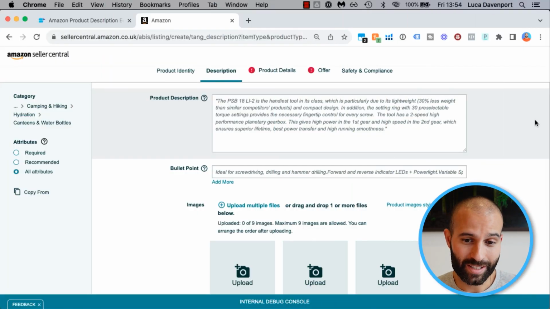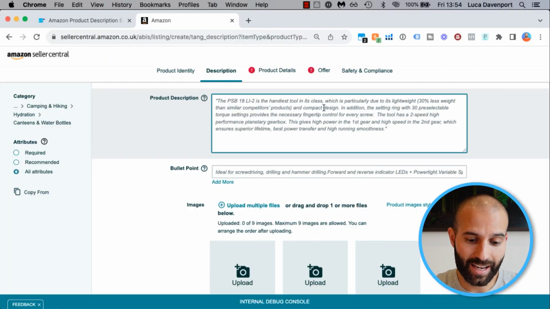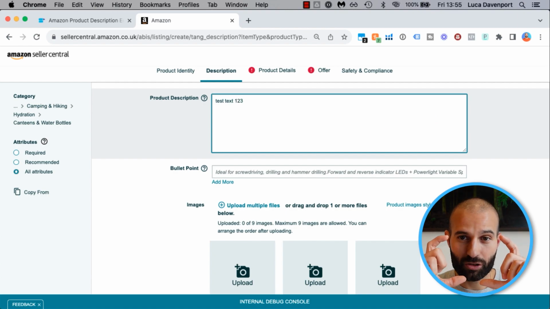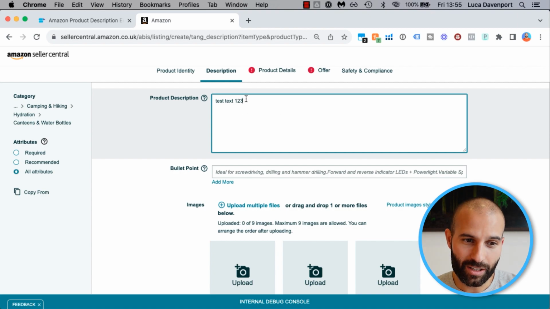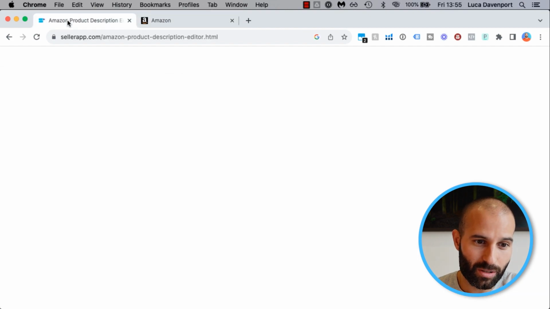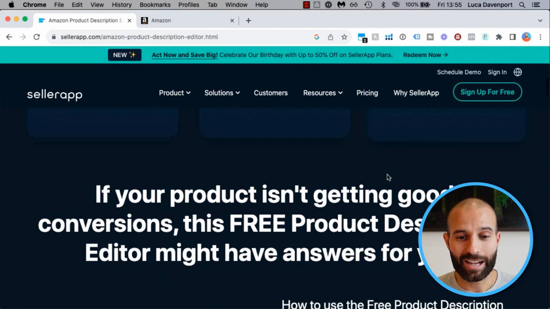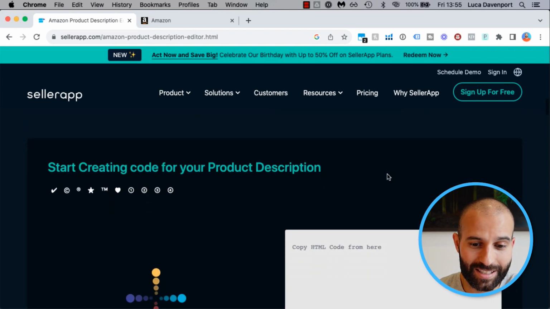So your two options for creating a standard description is either you can just enter text in here. So we're just going to do text 1, 2, 3, just like that. And you'll just end up with a solid block of text. Or your second option is to use a third-party tool to add some basic formatting. Because as you can see, you can't make anything bold, you can't do bullet points, you can't do anything like that inside Seller Central. So there's this awesome tool by Seller App, which is basically a free HTML code generating tool, which allows you to create a formatted description inside Seller Central.